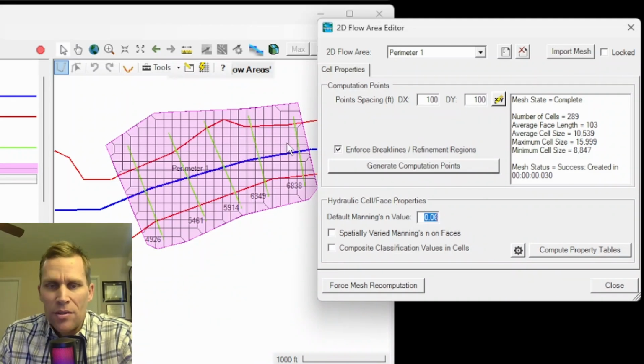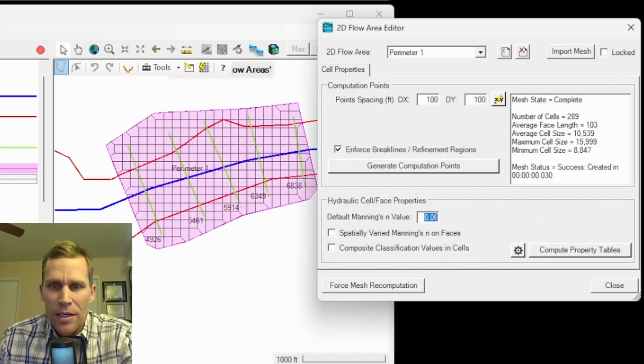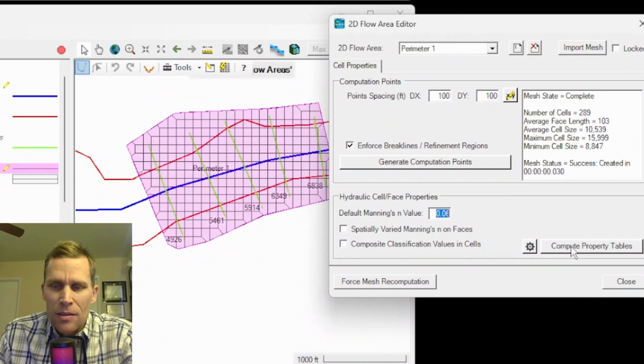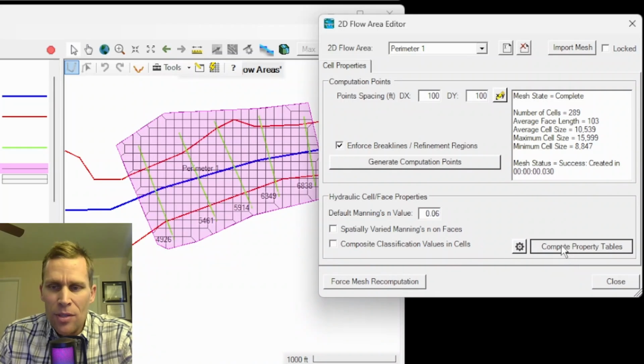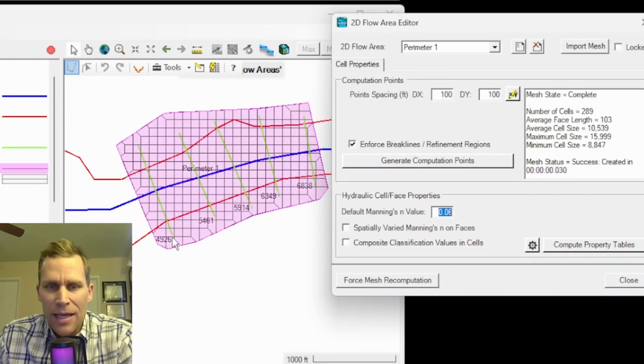However, there are two other ways to set Manning's n values that I can think of, probably more. And that is using a land cover layer as well as a calibration region. We're going to go ahead and check those out in just a moment. Also in this 2D flow editor box, if I want to compute the hydraulic property tables, I click this Compute Property Tables button. So I'll go ahead and do that. All right, that went ahead and calculated, but that's using this default Manning's n value. And I may want to add a land cover layer or, like I mentioned, a calibration region.